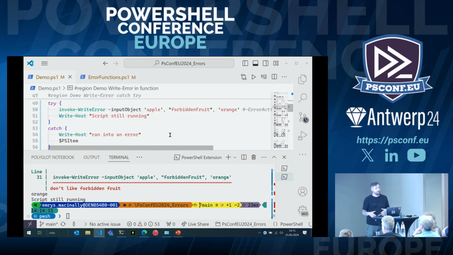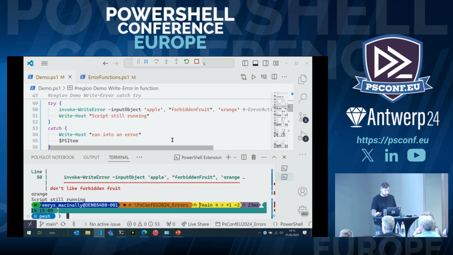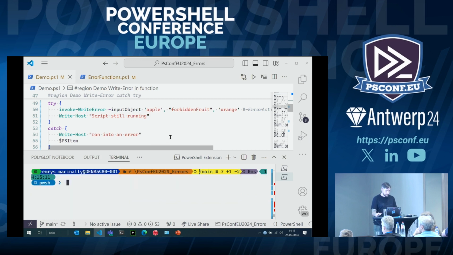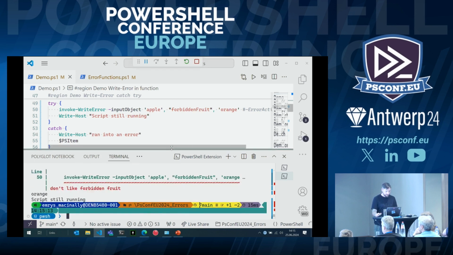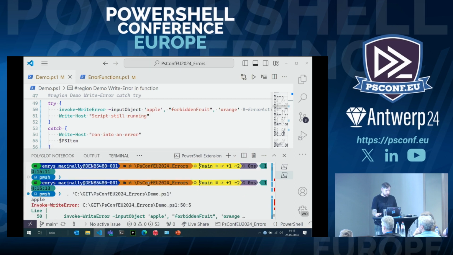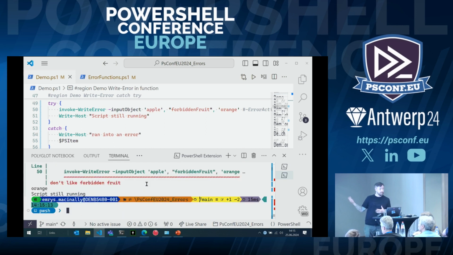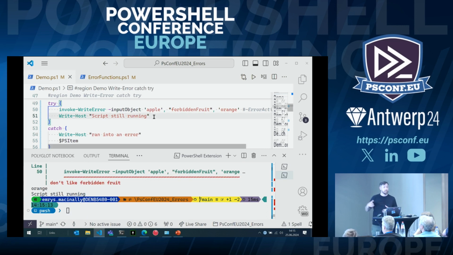Okay, here we've got the catch try block. We're invoking the error again, and let's see what happens. Just empty that, execute it again. So what we see here, Apple gets invoked, it prints out Apple, the error is thrown, but it still continues, orange is printed, and we still get script running. So the catch block is never invoked.